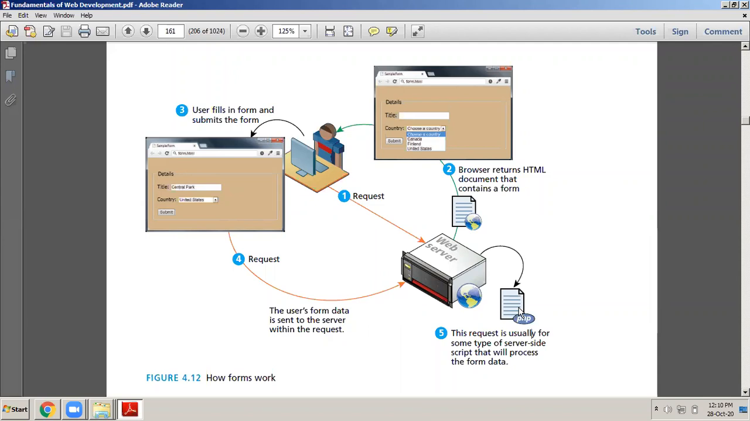What do we do with that data? Now it depends upon the company. It depends upon what code you have written. Let us say I want that data which the user has submitted to be stored in the database. Let us say the user has entered Central Park in the title and a country as United States. I want this data to be stored in the database.